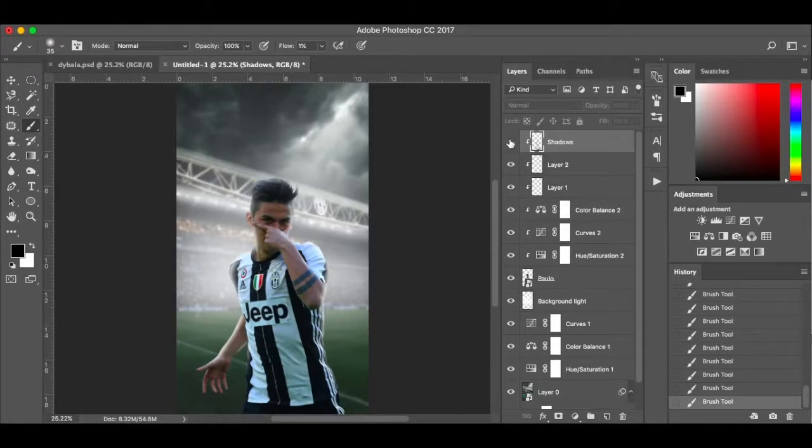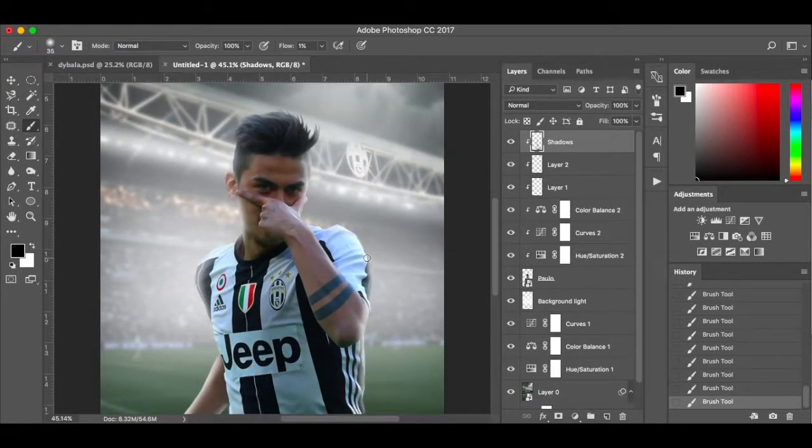Command 0, bring me out. Yeah, it's looking good, and while I'm on this layer, I'm just going to start painting in some more shadows. So what I'll do at this point is I'll speed the video up, okay, and I'll slow it down, but all I'm going to be doing is just painting shadows in and just making it look a bit better, like so. Okay, so I'll speed it up now.